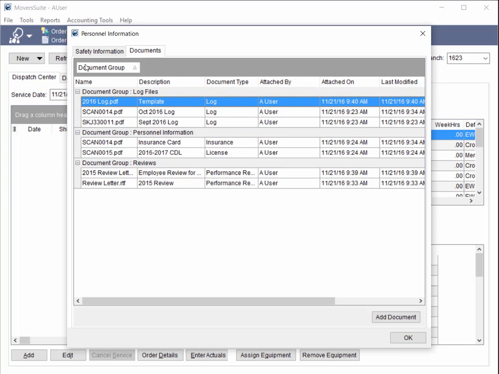In the next release of MoversSuite, look for the ability to attach documents to equipment resources and to account profiles. Please view the online help at version 2016 R24 to read more about the changes we have made.